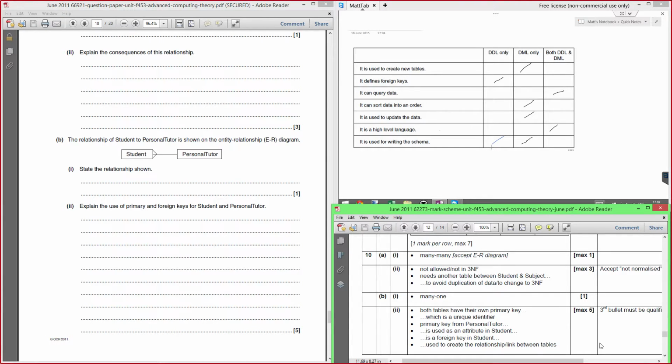Both tables have their own primary key, which is a unique identifier. We said that. Primary key for personal tutor is used as an attribute. Yeah, there's that keyword again. This is a foreign key in student used to create a relationship link between tables. Right. Yeah, used to create the relationship, or you could have said link between tables.